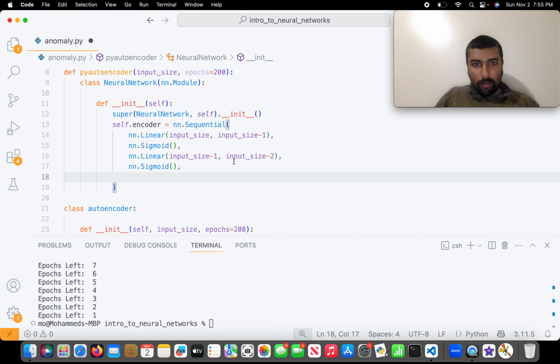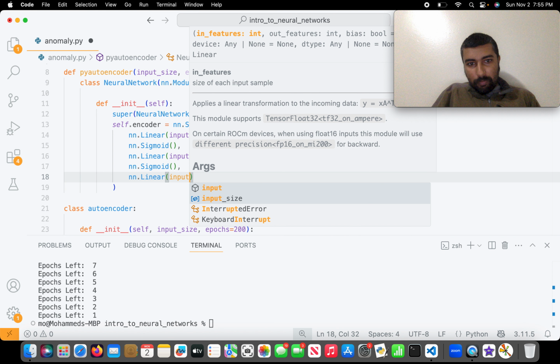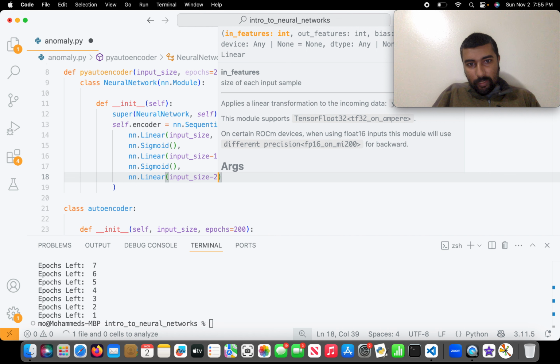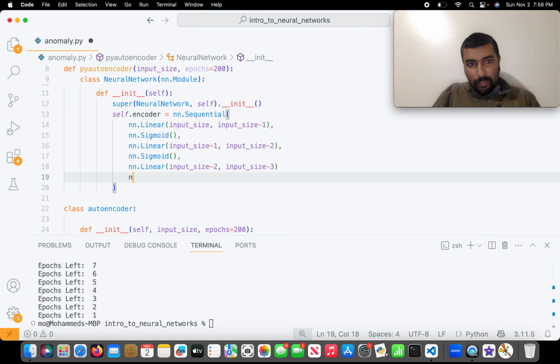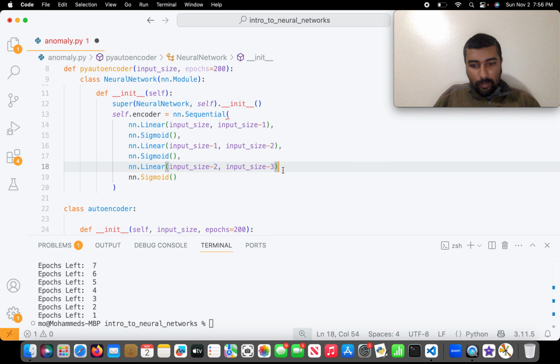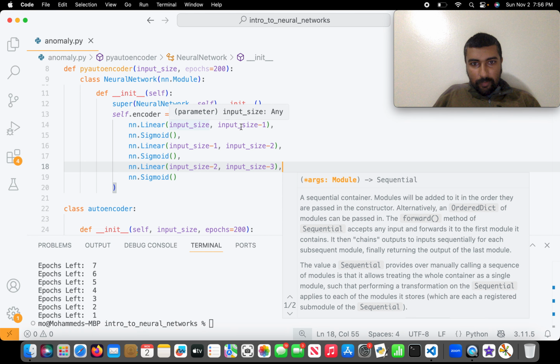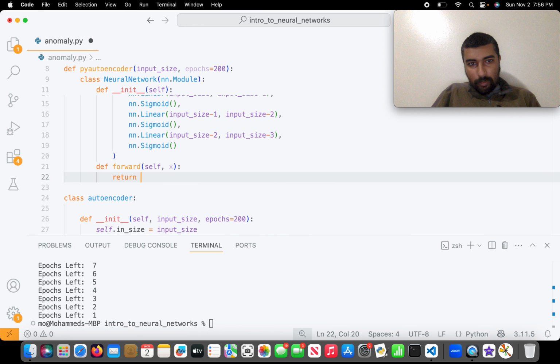So let's see. This starts off at 6, so 6, 5, 5, 4. So yeah, this one's going to be the cutoff. nn.Linear of input size minus 2 to input size minus 3, and then nn.Sigmoid. Did I put the comma? No, I didn't. Okay, so 6, 5, 5, 4, 4, 3. Okay, perfect. So I will now forward propagate it. So forward(self, x), it's going to return self.encoder of x.